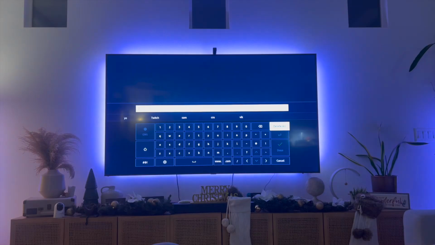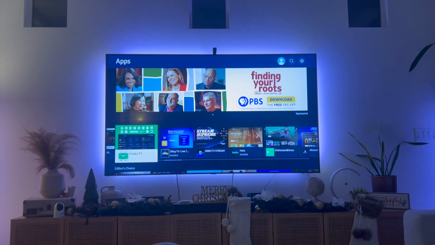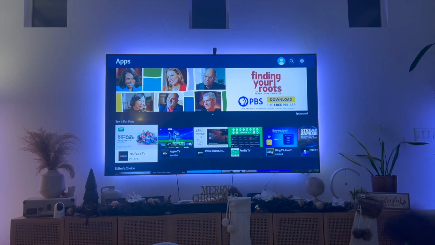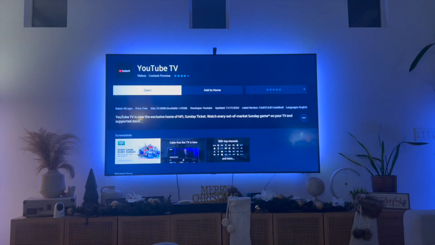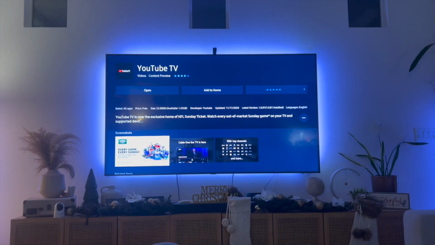So in my case in particular, I watch NFL on my YouTube TV just because I'm subscribed to it. So here I have YouTube TV installed, and I also have the Sunday Ticket installed. So that allows me to actually watch NFL on my Samsung Smart TV.